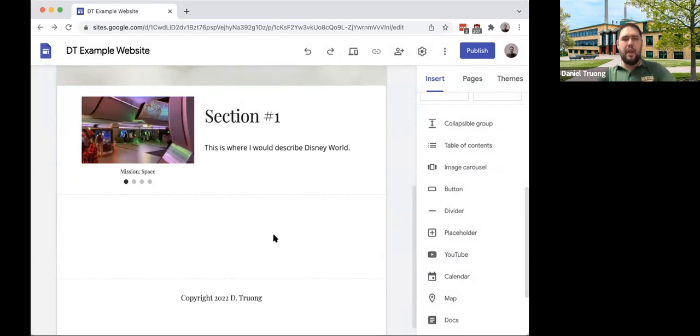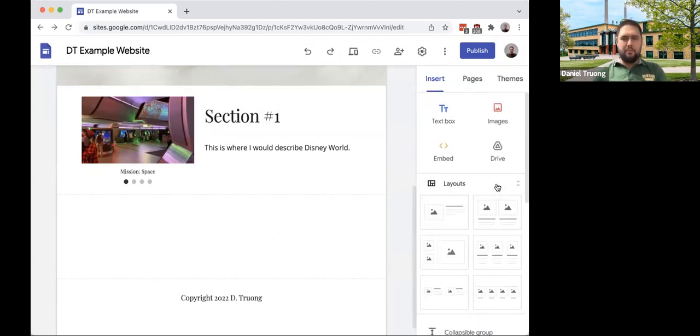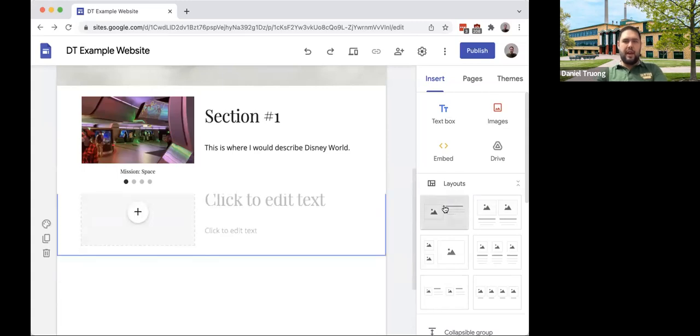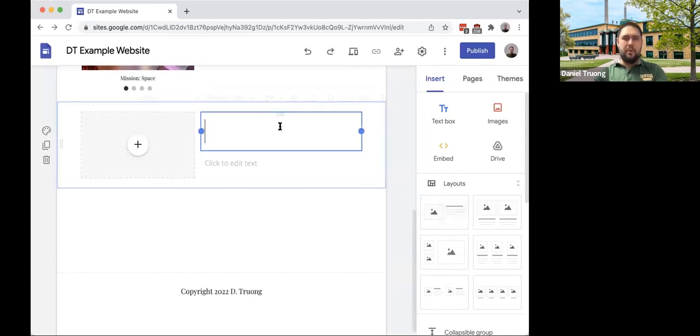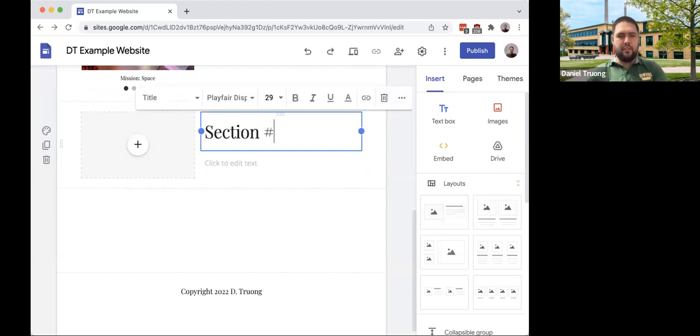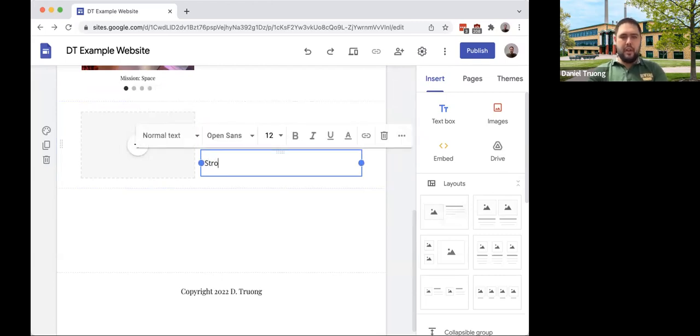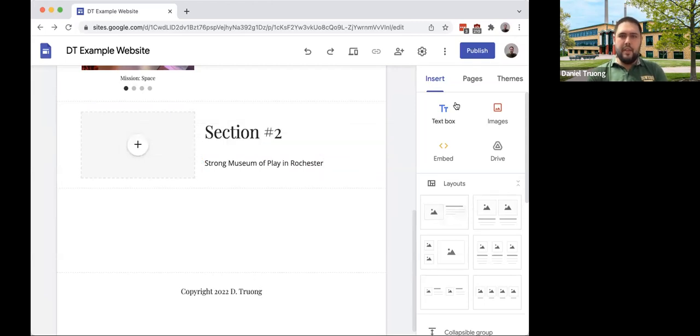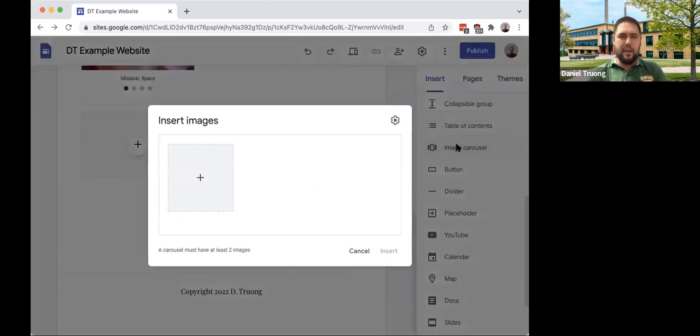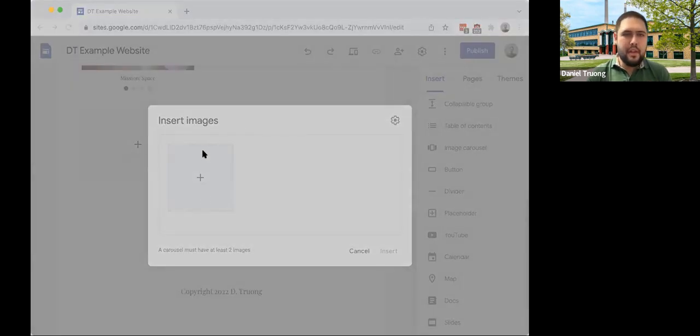Now, if you want to do another section with another slideshow, you would just do a similar layout. So you would add another layout down here and then put in your section title. So like section number 2. And I'm just going to put in pictures from the Strong Museum of Play in Rochester. And then I'm going to go ahead and insert an image carousel and upload some images here.